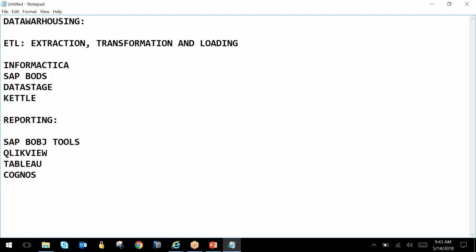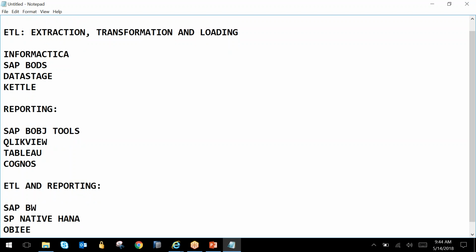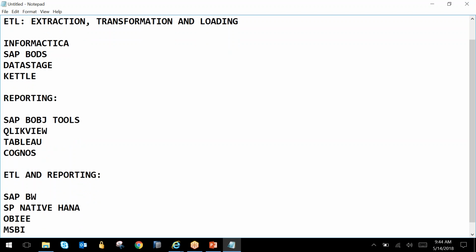Now we have some tools which can perform both ETL and reporting activities. My SAP BW, Business Warehouse, is one among them. SAP native HANA, OBIEE, Oracle Business Intelligence Enterprise Edition, MSBI, Microsoft Business Intelligence. The entire data warehousing is broadly divided into ETL, reporting, and ETL plus reporting. So when you are learning SAP BW, you are learning the ETL concepts and the reporting concepts also.